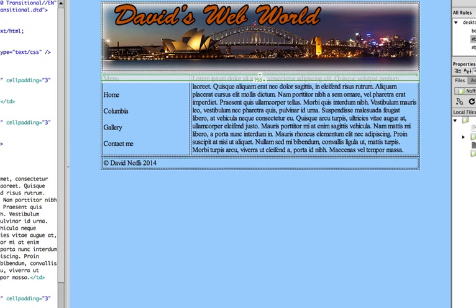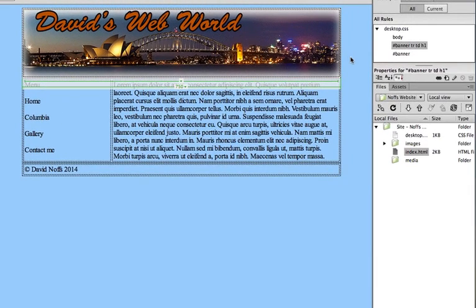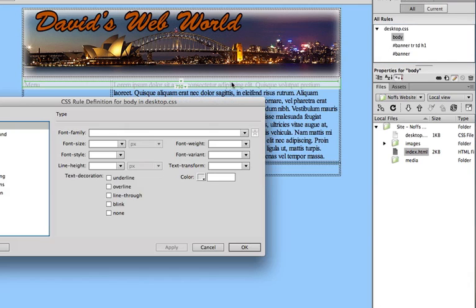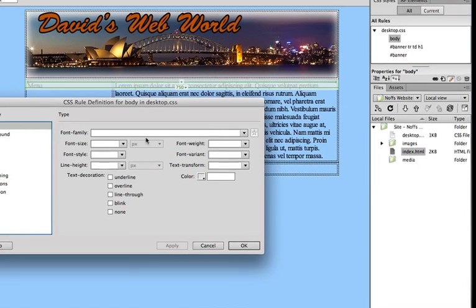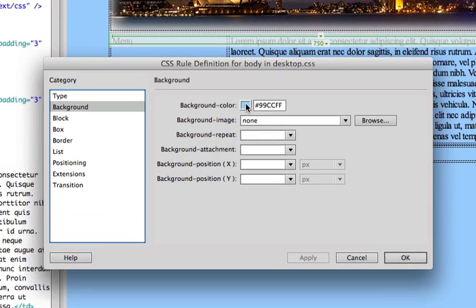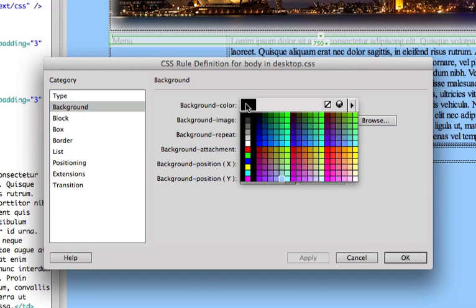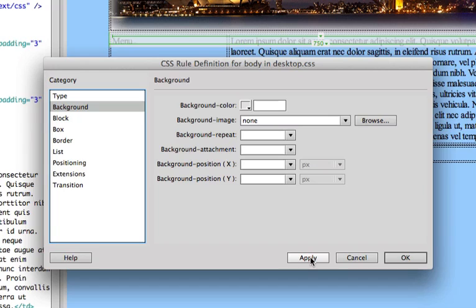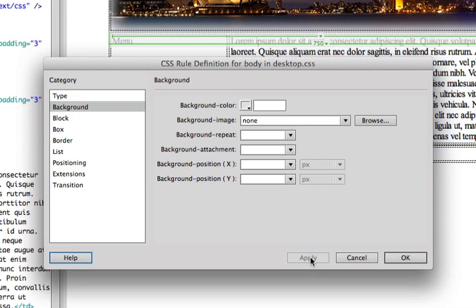Now we can move on to adding the gradient to our body. To do that, we simply double click on the body rule that we created in our previous lesson. So we go over here, double click on body, and then we go to background. Where we have this blue color for the background located, we're going to click on that and go over to this little white box with the diagonal black line across it to select default color, which is white. Click apply. So now we're back to our white background.